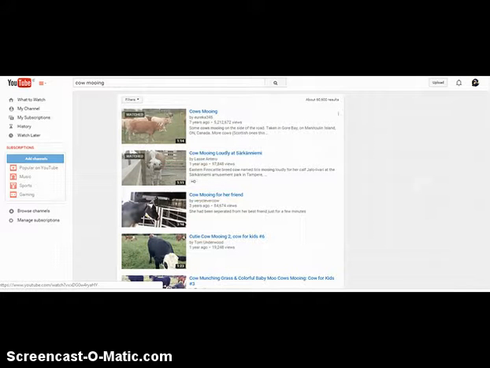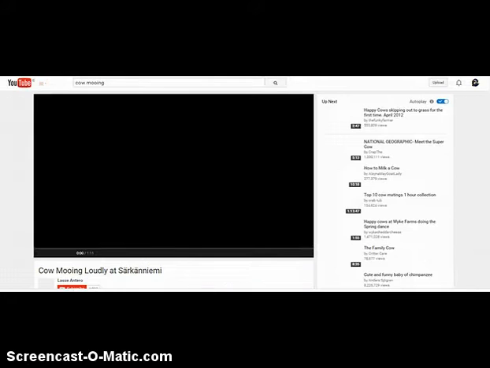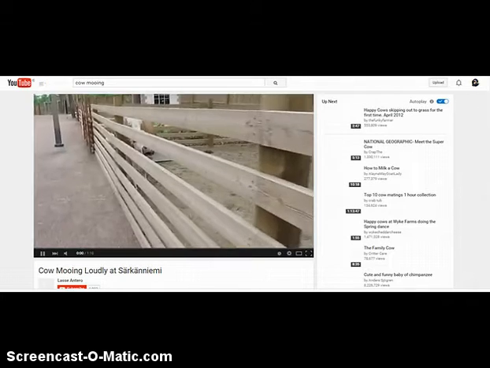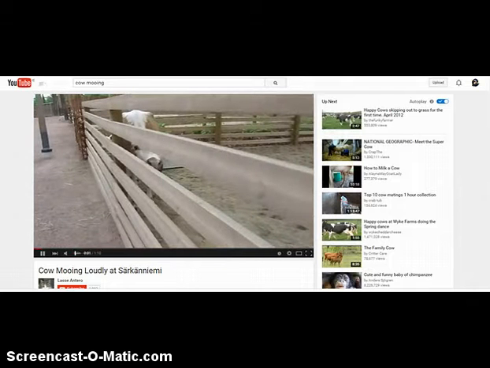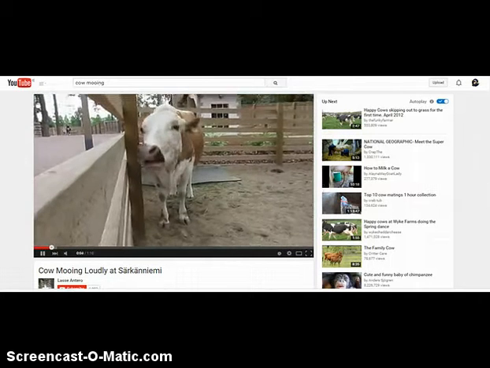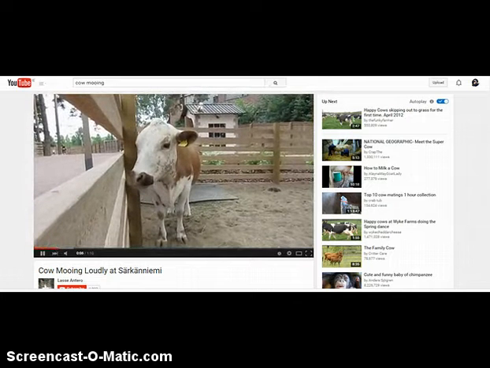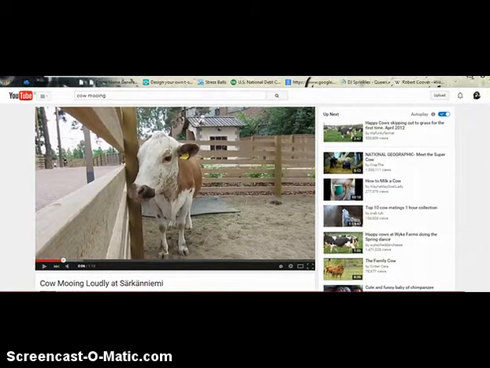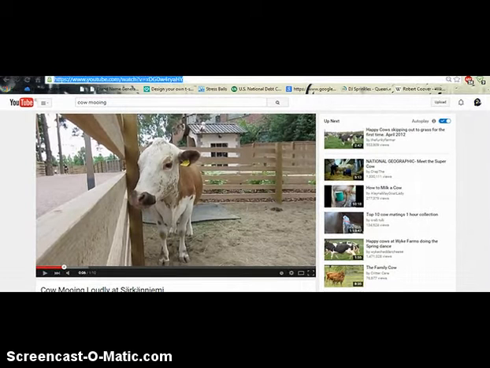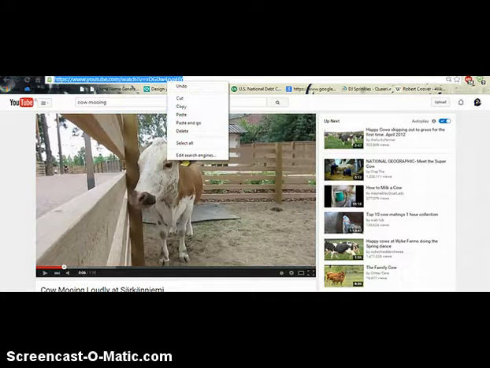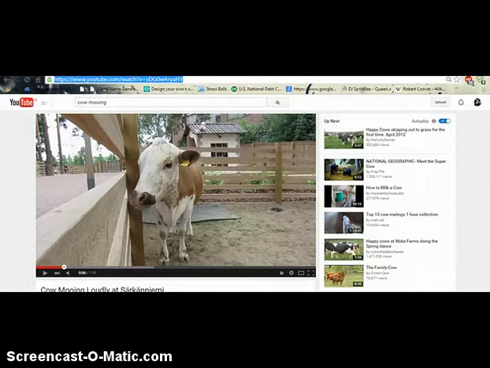So I'm going to just pick this one of a cow mooing just as one to show you. So I'll click into that and it will just play the file for me. Now as you can see, it's actually a video file rather than a sound file, but I want to just convert that to sound rather than a film video file. So what I'm going to do first is I'm going to copy the URL here by left clicking on your laptop and copy.